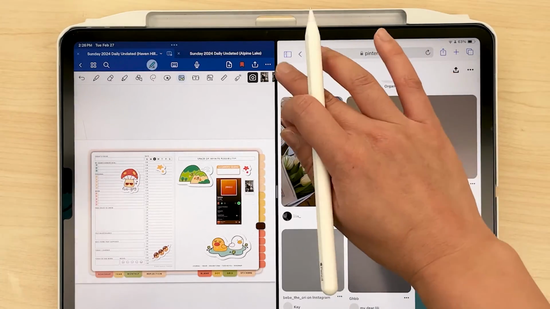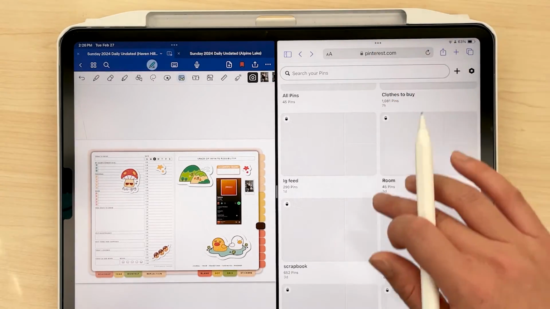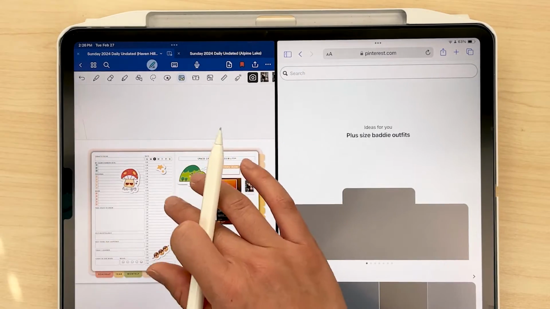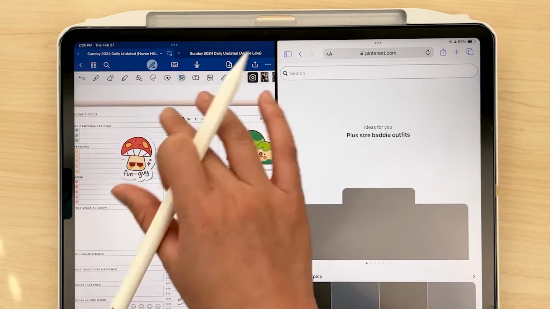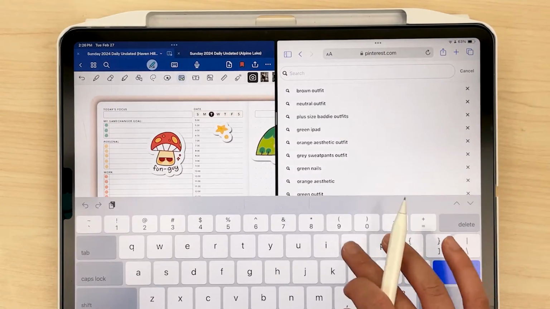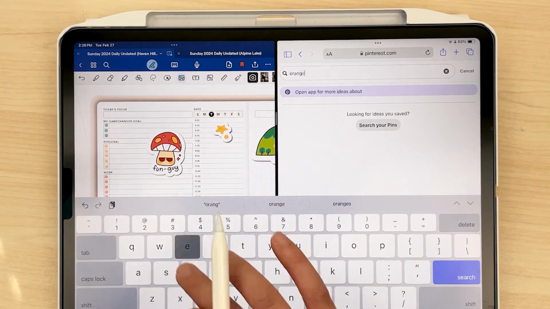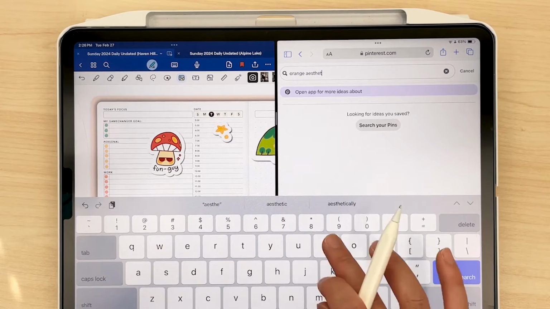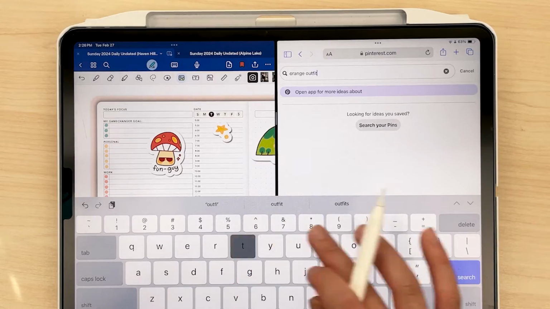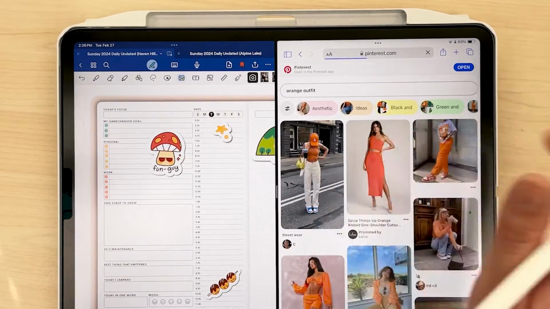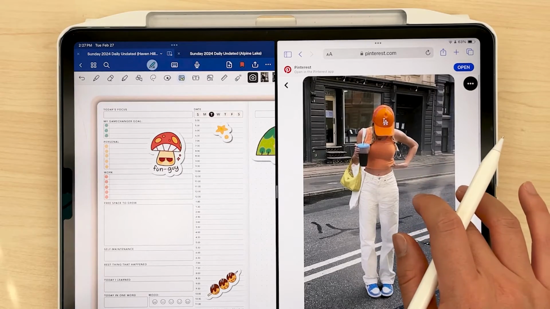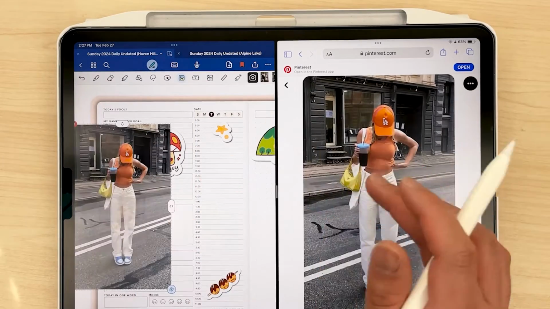So what I usually do, I have the Pinterest website opened up here, and whatever the stickers are or the colors, I just pick a couple colors. Say, okay, let's start with orange. I would probably put orange aesthetic outfit, or just orange outfit. Okay, and then I would just pick a photo and then, long press and drag it straight into here.